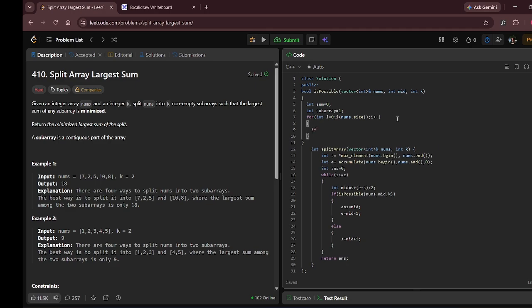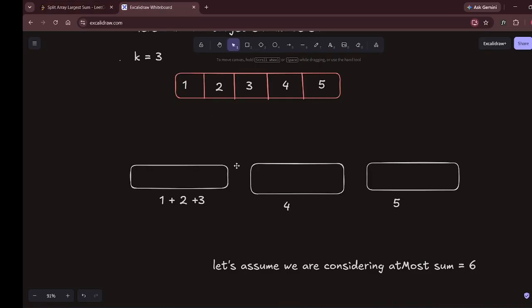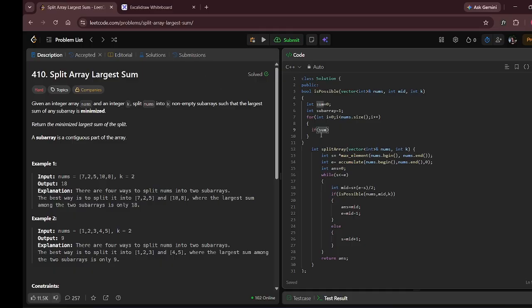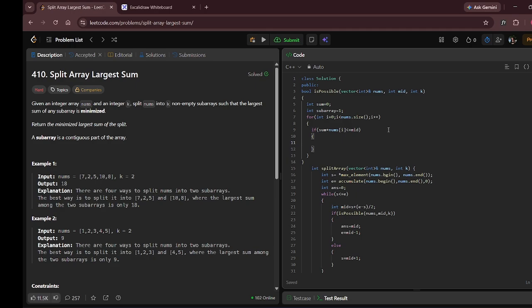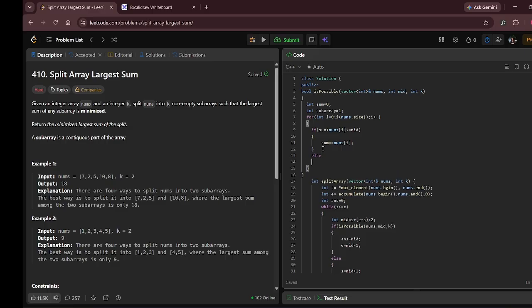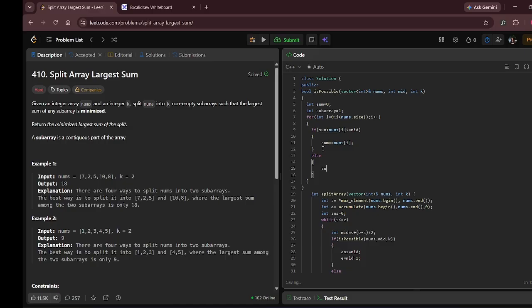Then we'll check if the sum we have in this subarray plus the next element which we are going to take satisfies our current condition. If so, it's really good, you can add it on. Otherwise you have to take another subarray. So if sum plus nums of i is less than equals to mid, then you can carry on, you can do sum plus nums i. Otherwise you have to take an extra subarray.